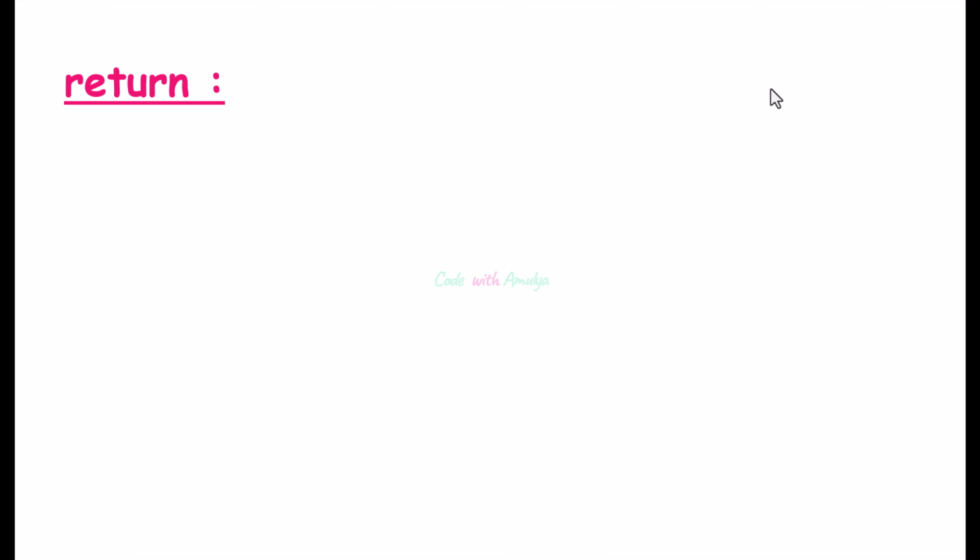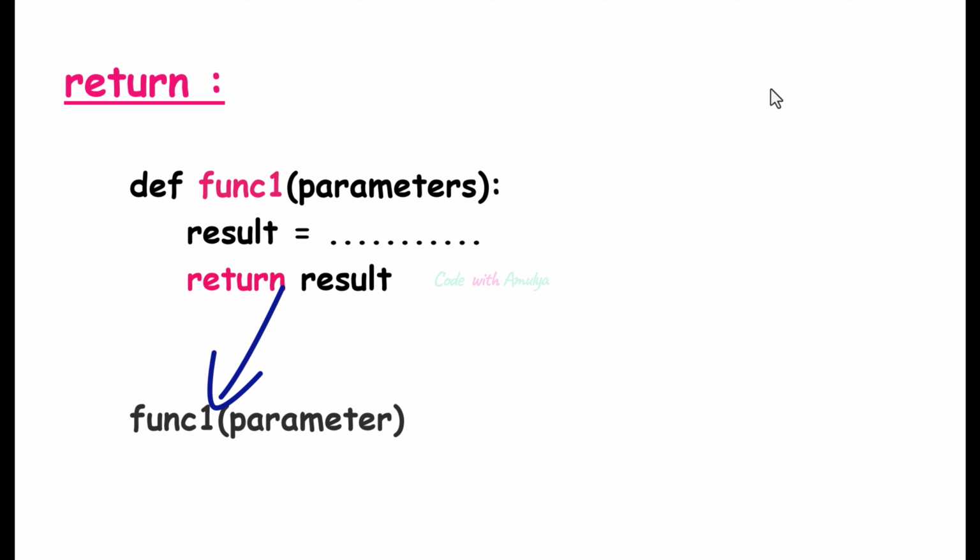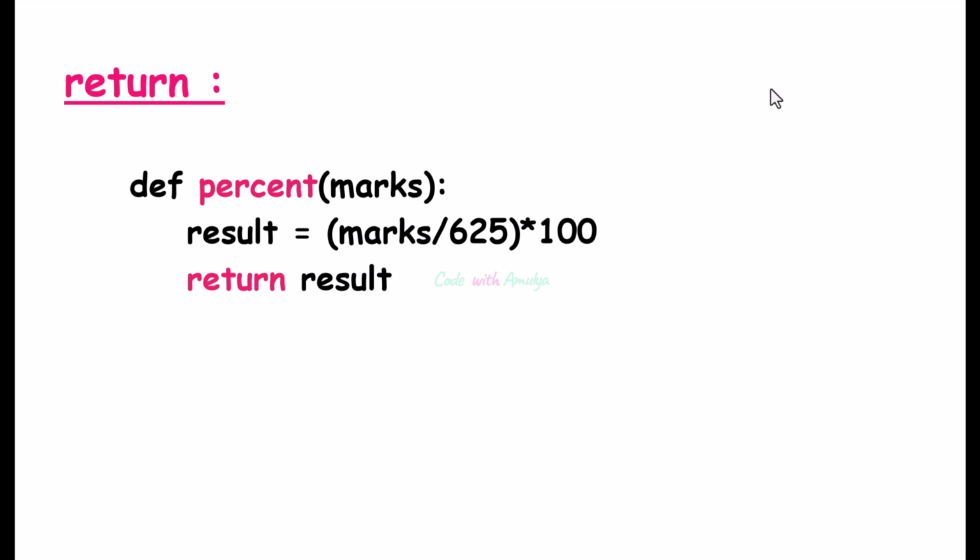Return sends data back to where the function was called. It does not display anything by itself and ends the function immediately when executed. Just for an example here, it is a function to calculate percentage. Function name is percent and parameter is marks. So this function will return percentage. It will calculate the percentage and it will return that.